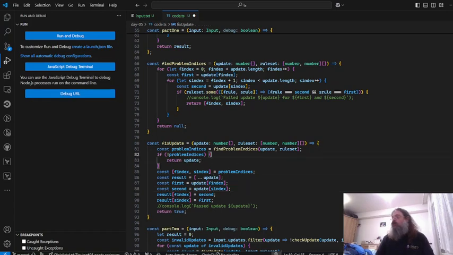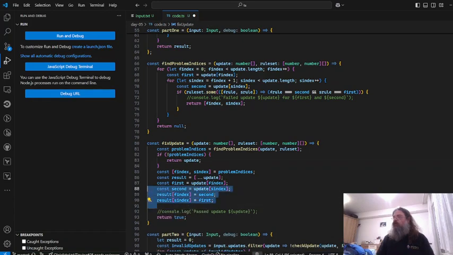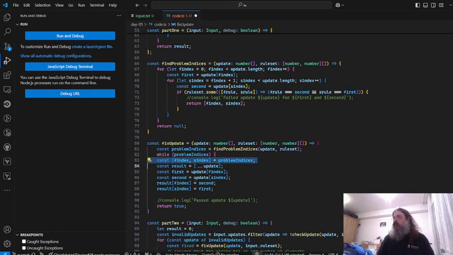And if we swap them, then we can just continue. See if this is still problematic. So we will need to redo this code. Instead of doing that, I will put a while here. While the problem indices are a thing, do this.